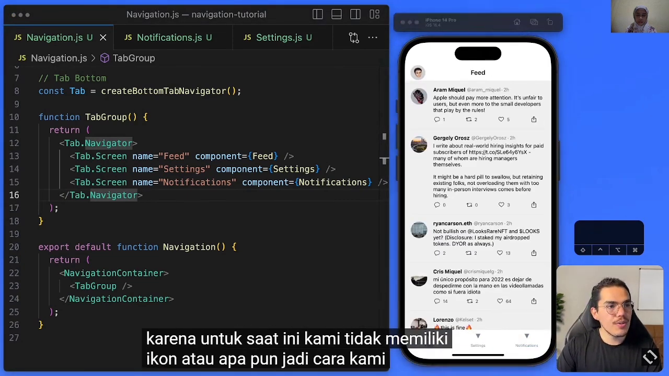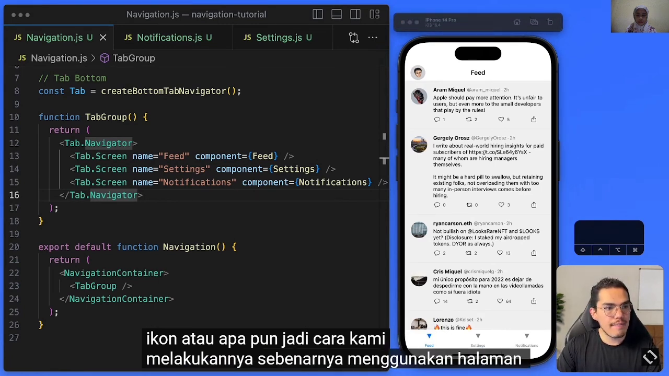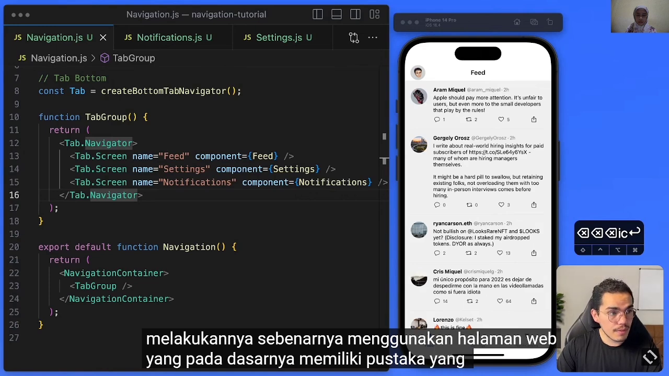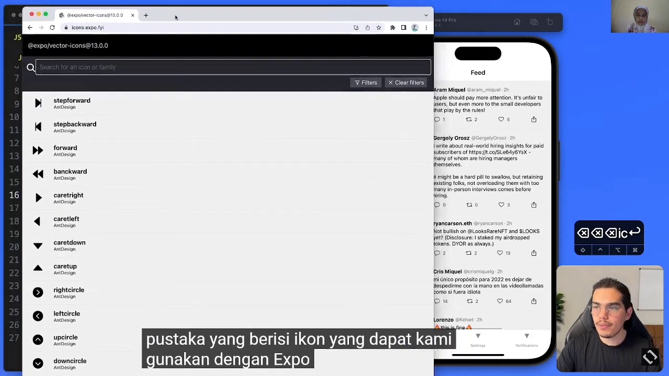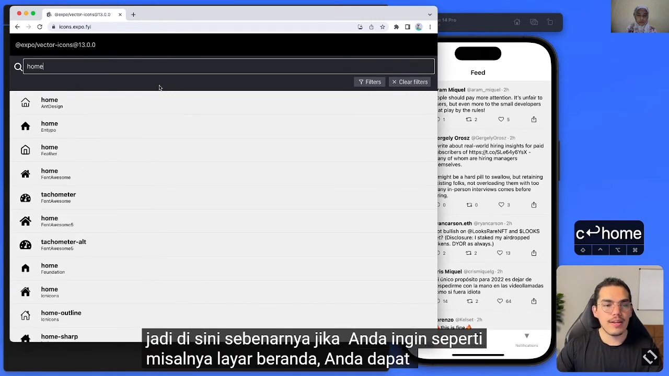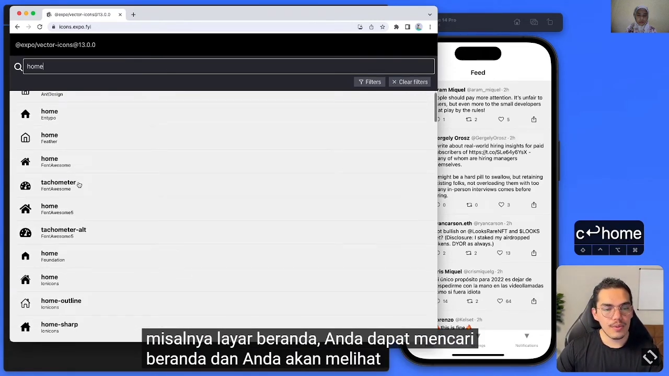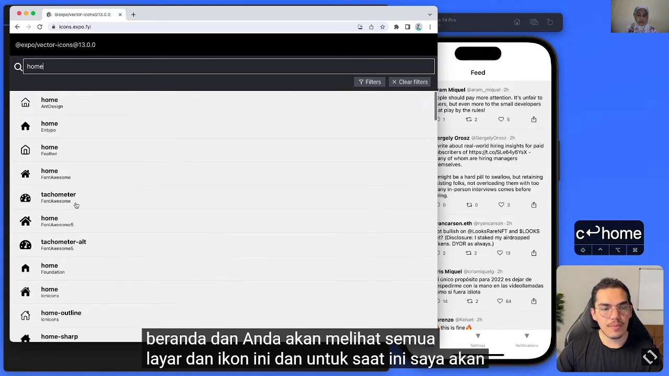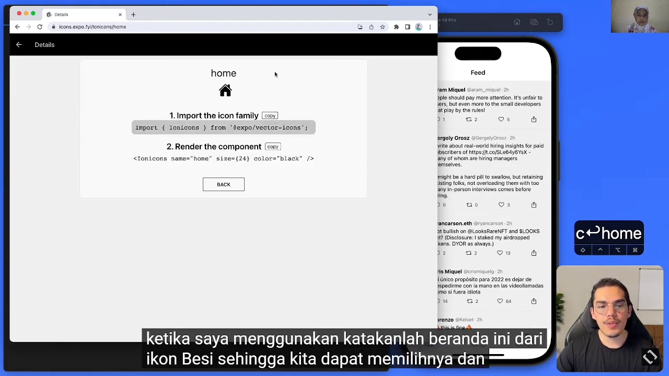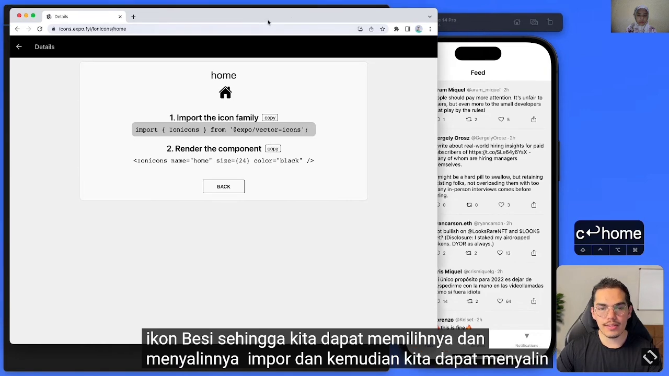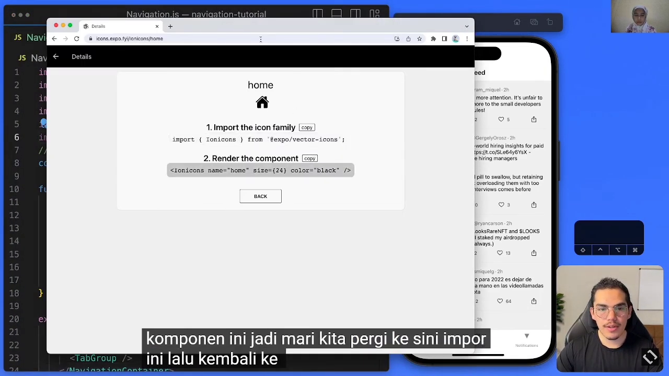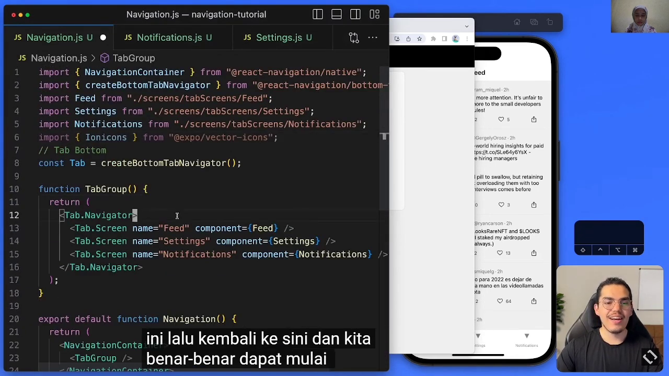The way that we can do that is by using a web page that has a library that contains icons that we can use with Expo. If you want, for example, a home icon, you can search home and you are going to see all these icons. For now, I'm going to use this home from Ion Icons. We can select it and copy the import, and then copy this component. So let's go up here, import this, then go back here, and start configuring this.